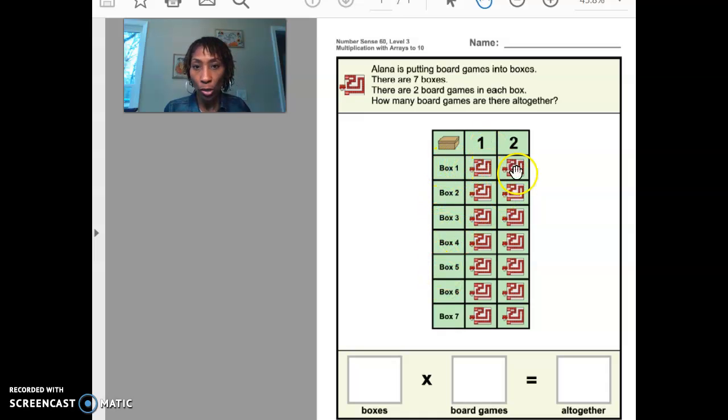It says here 1, 2, 1, 2, 1, 2, 1, 2, all the way to the 7th box. So once you've looked at your key, you go down and you can answer or fill out the problem.